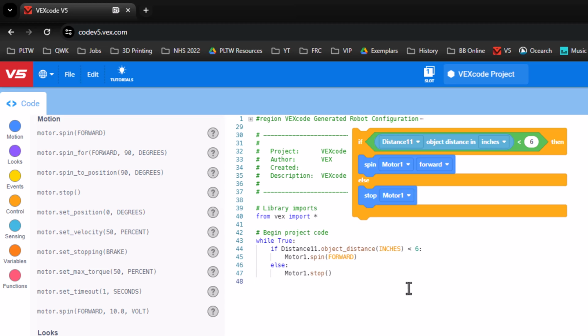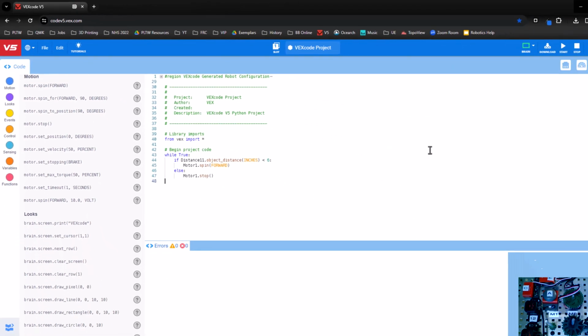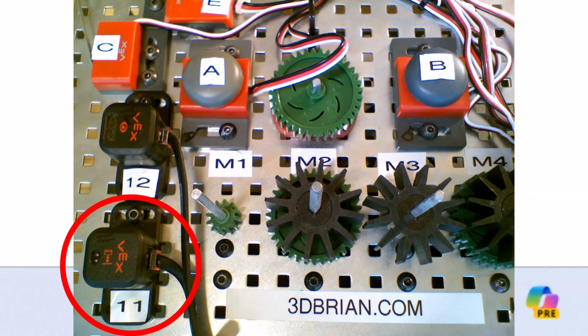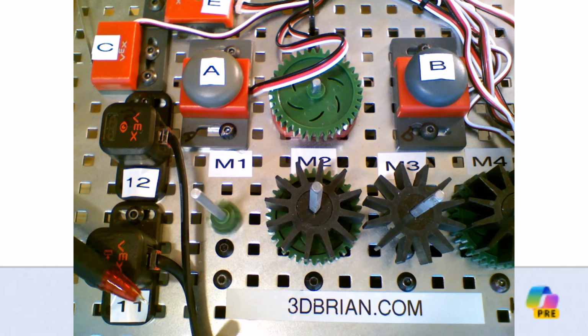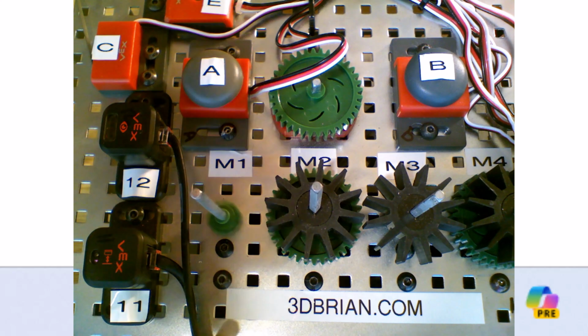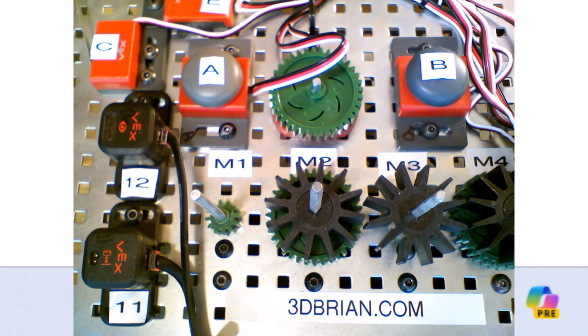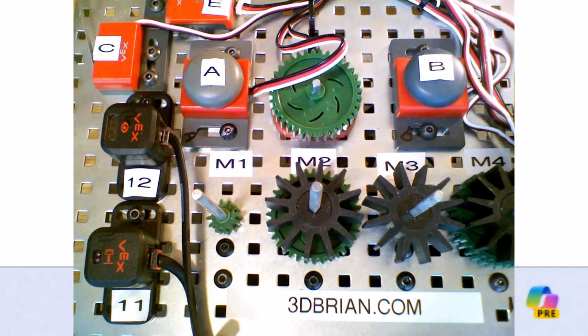This code is going to do the exact same thing that my block code did. So let's go ahead and prove it. We'll download it, and so you can see our distance sensor is right over here. As soon as I cover it though, there it is. It's behaving just like it's supposed to. So I'll use my hand now and cover that sensor. Motor's running. I move my hand away, motor stops, just like we told it to.